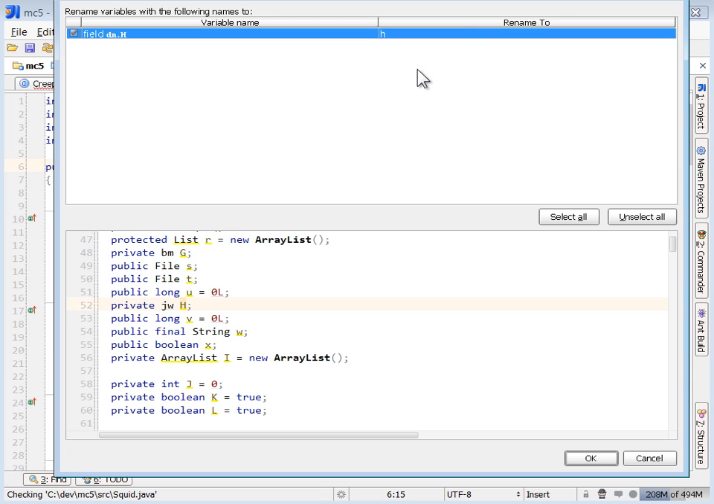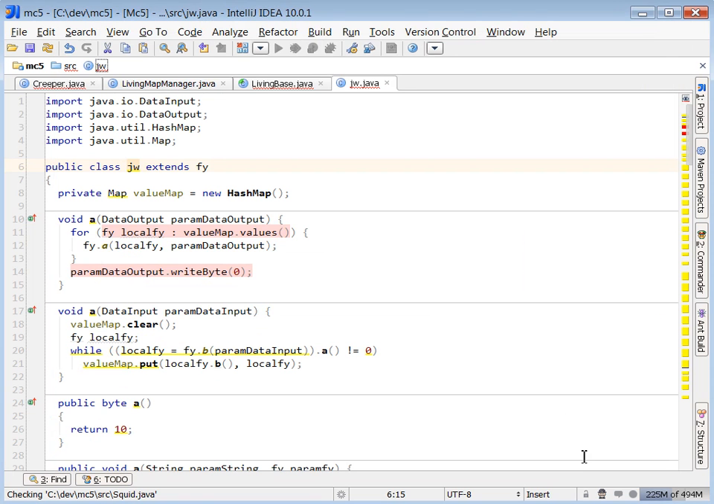IntelliJ helps me out by finding instances of this class and giving me the opportunity to give it a better name, which I'm going to do.